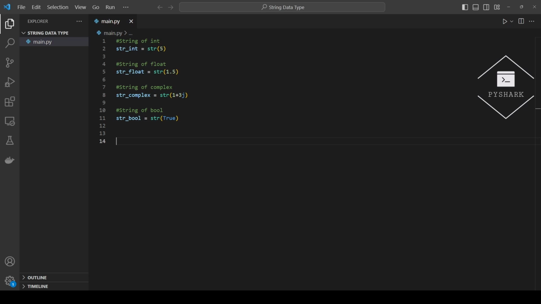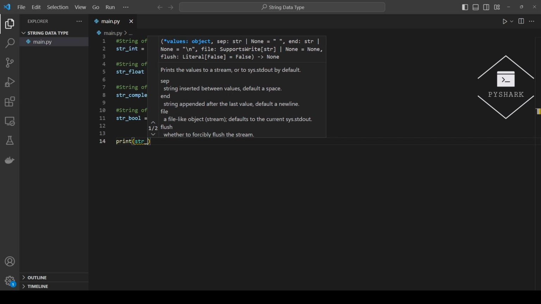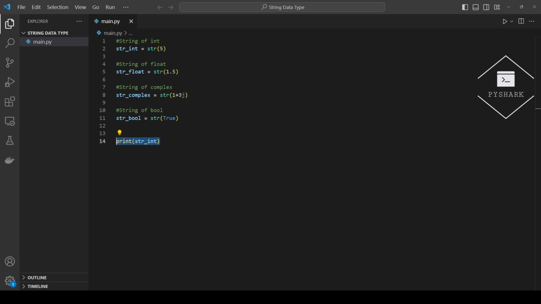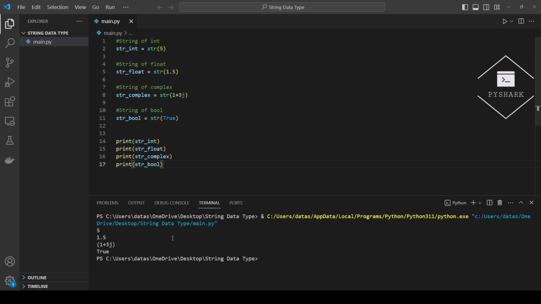Now let's print out the values. Let's run the code and see what we get. As you can see, we got the string representation of the Python built-in data types that are integer, float, complex number, and a boolean.